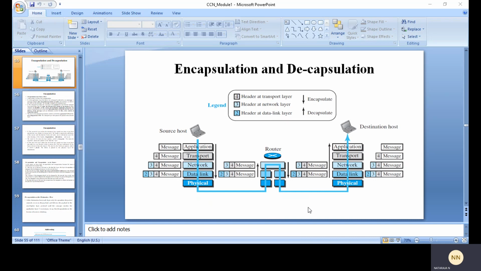That is the exact meaning of encapsulation and decapsulation of data in a computer network. This is a very important concept in computer networks to transmit data from one computer to another, that is encapsulation and decapsulation. Here we can identify that 2 means the header at the data link layer, 3 means the header at the network layer, and 4 is the header at the transport layer.